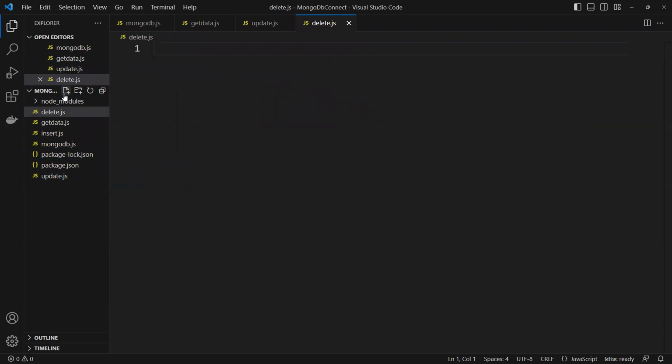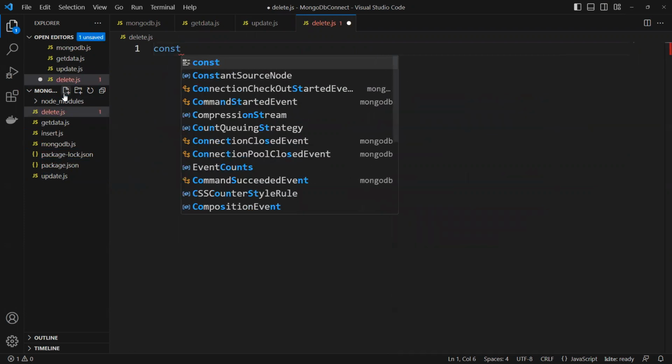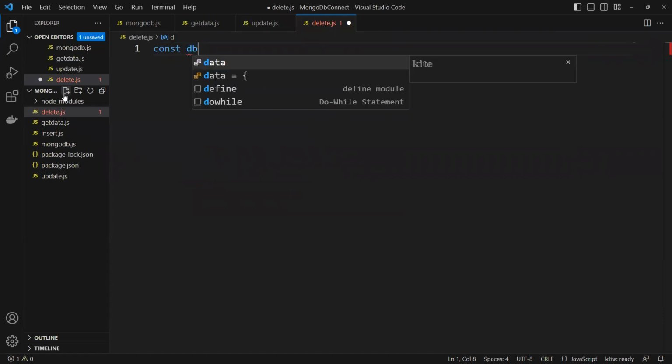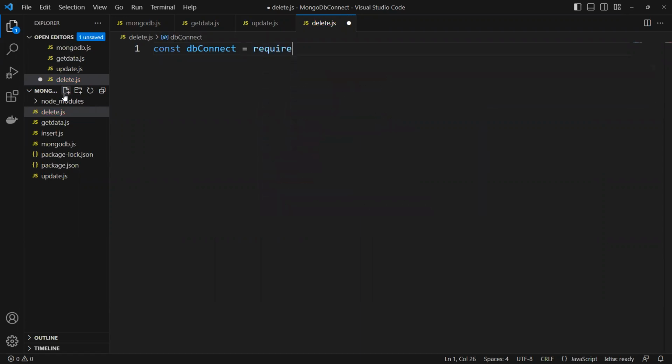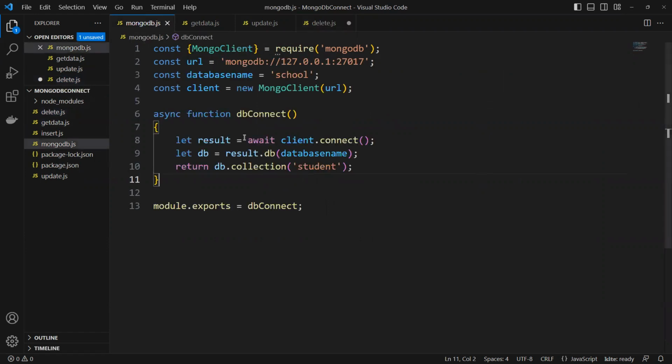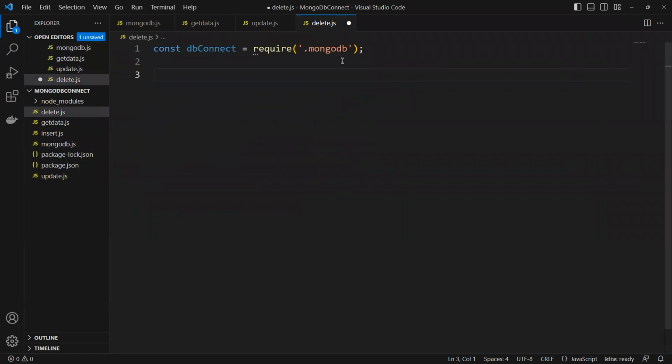To delete, first, again in the same way, we need to create one variable where we will do dbConnect equals require MongoDB. We imported that MongoDB.js file, that's why we created it. So now this one is done.